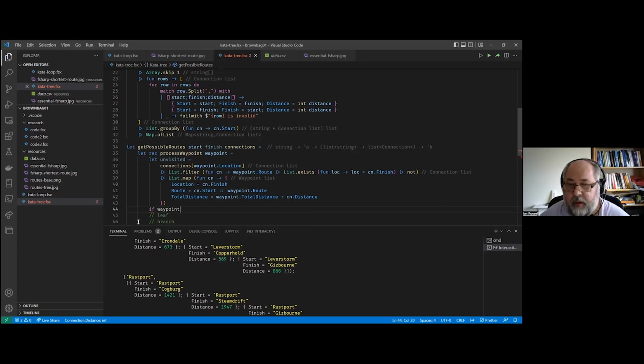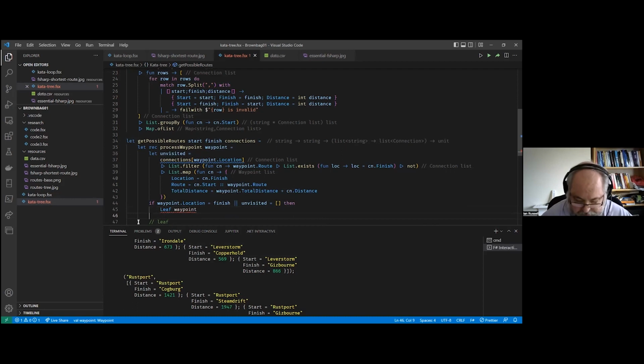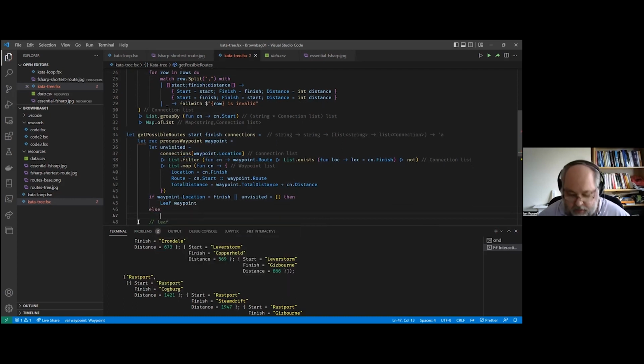So waypoint.location equals finish, or unvisited equals an empty list. I'm just going to return a leaf with the waypoint. Else I've got a branch, and the branch consists of the waypoint and then a sequence of tree.